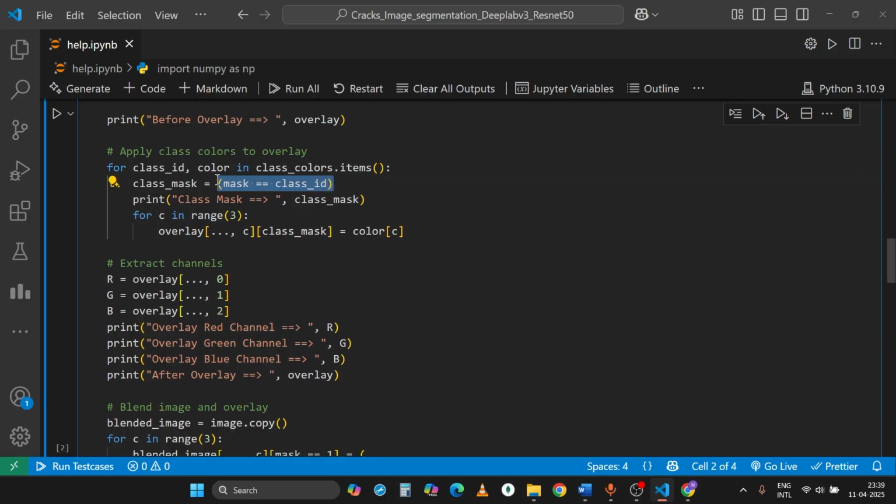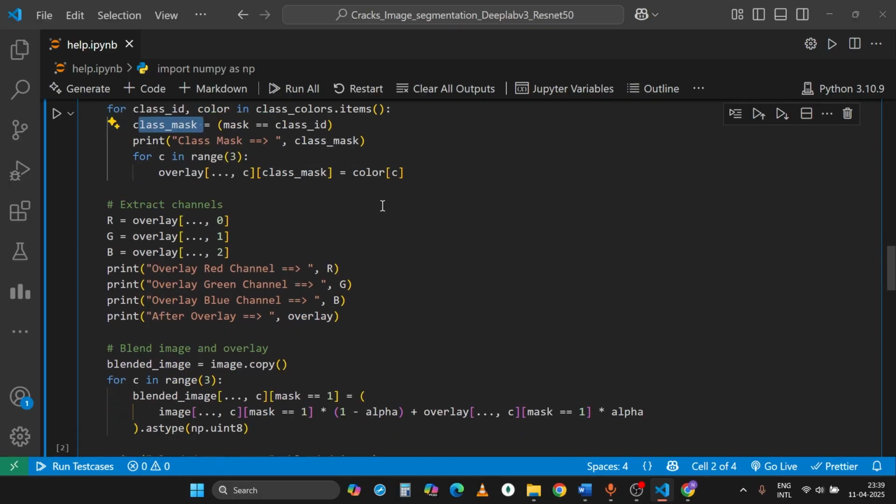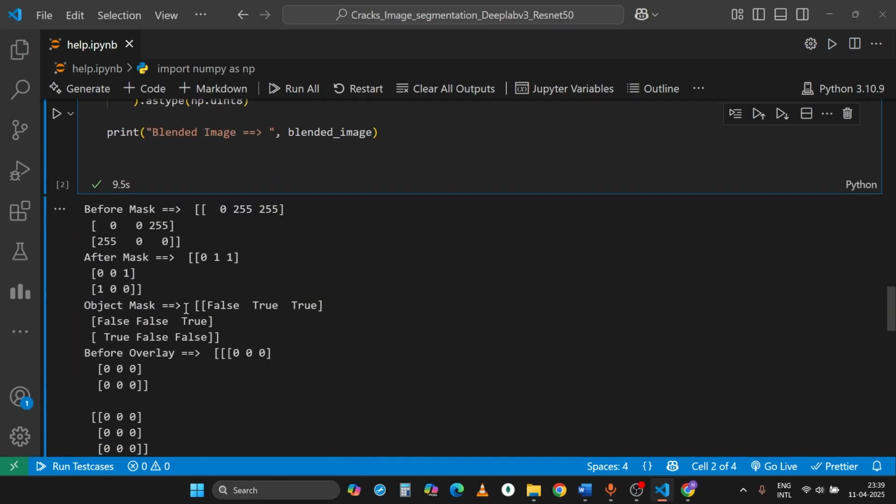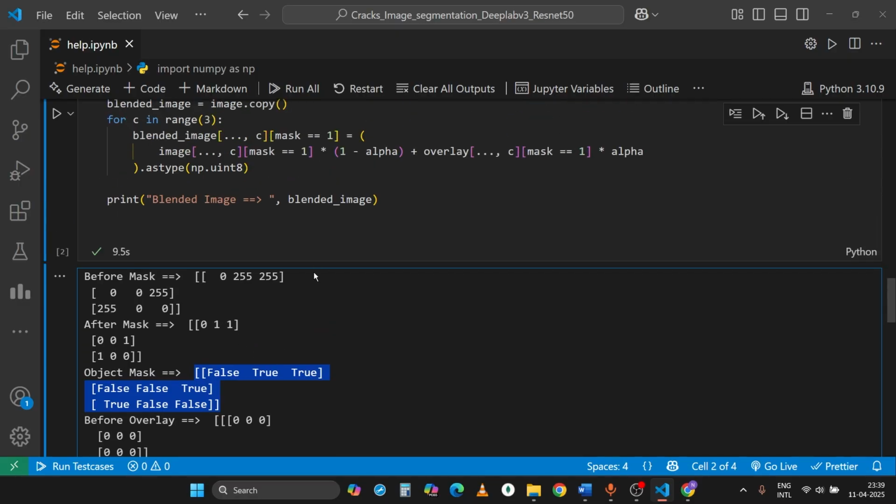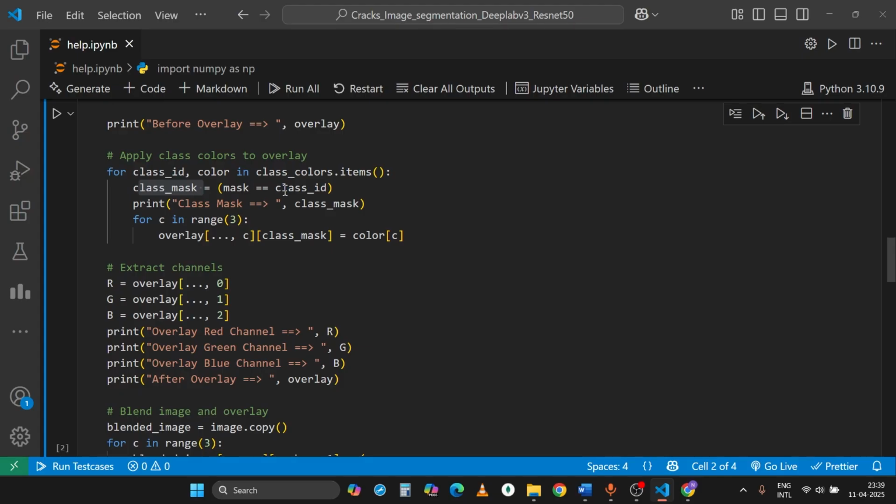Ultimately, when this line gets executed, class mask is basically a boolean variable, a boolean 2D array. Let me show you the class mask. Class mask is a boolean 2D array, and it shows true only at the places where 1 is there. That's why class mask is equal to ID: all the places where 1 is there, change that value to true, and it gives me the boolean class mask 2D array.